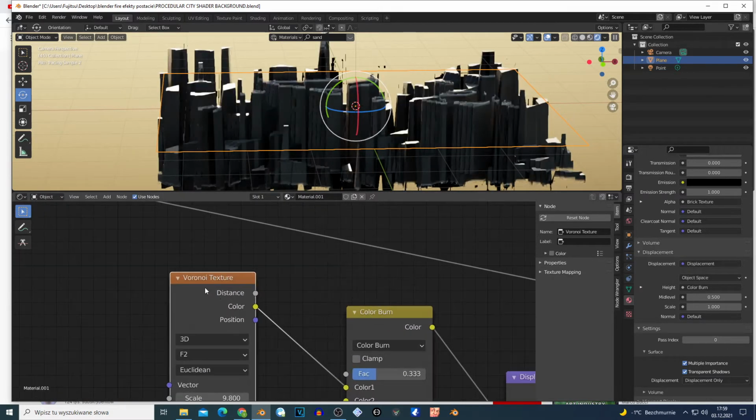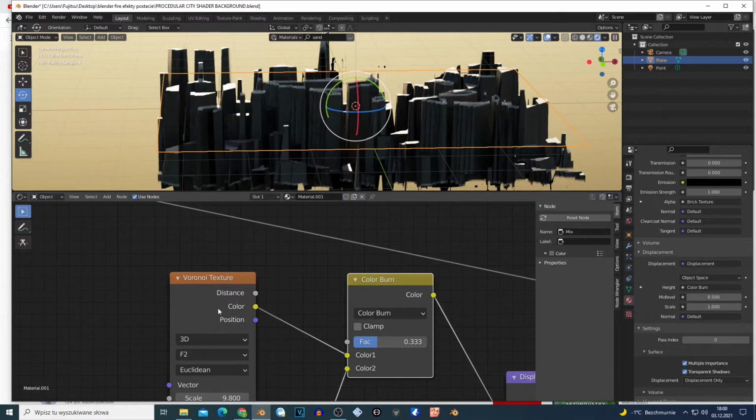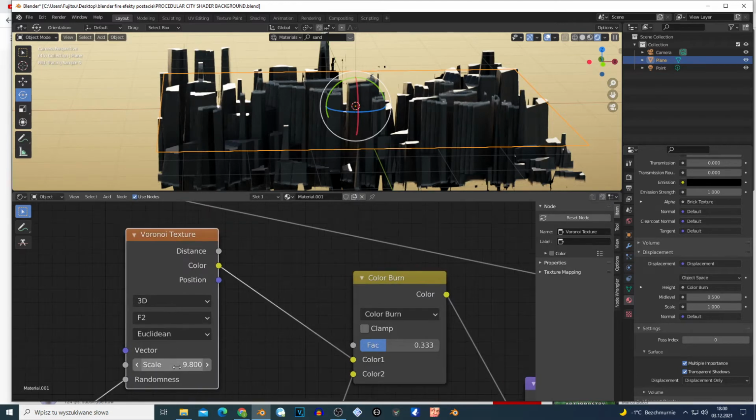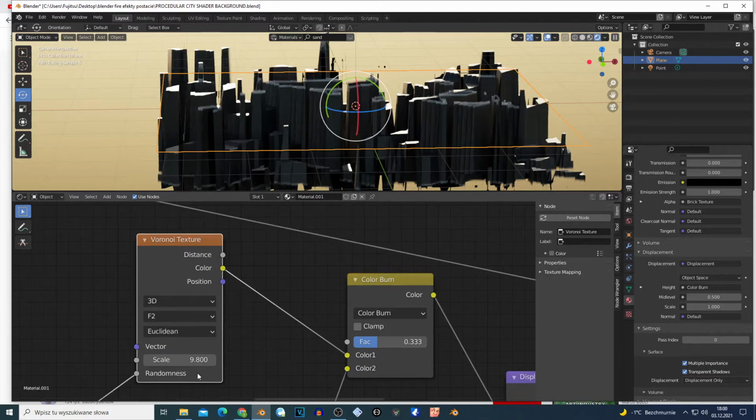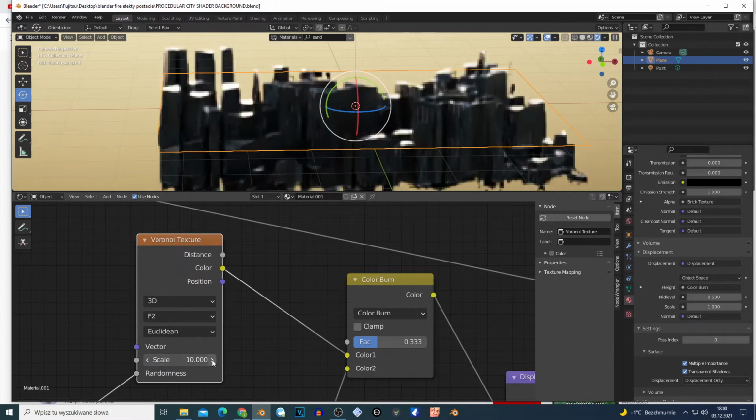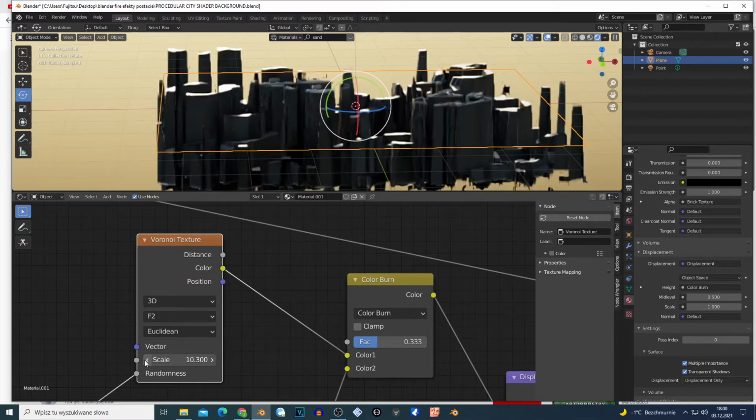I have Voronoi texture right here, the first color goes from the color to this mix RGB, this color burn, and I have scale something like 9.8, or whatever. If I just change the scale, I hope my PC is not gonna lag, I can change the scale of this city, yes, or whatever.